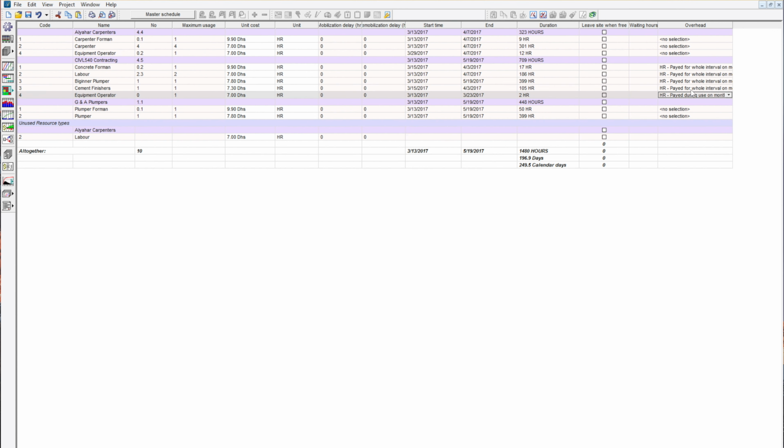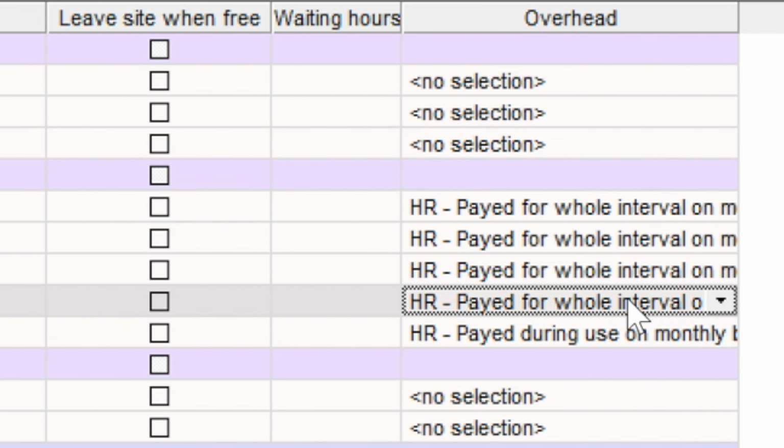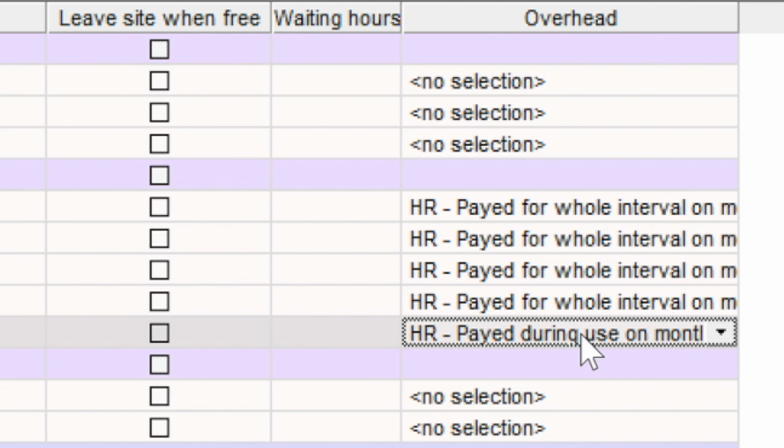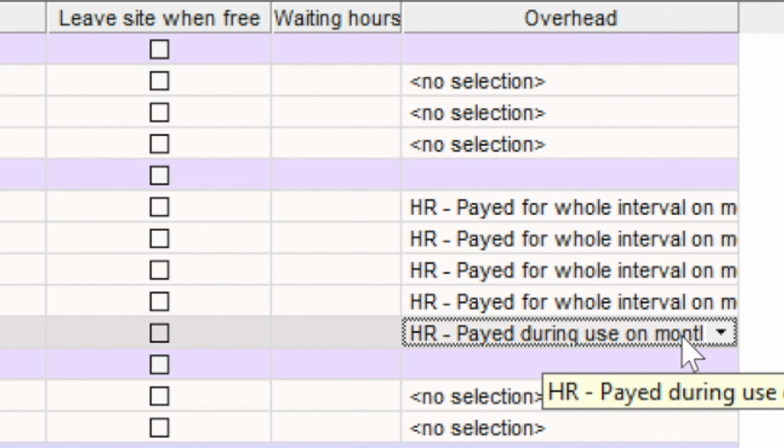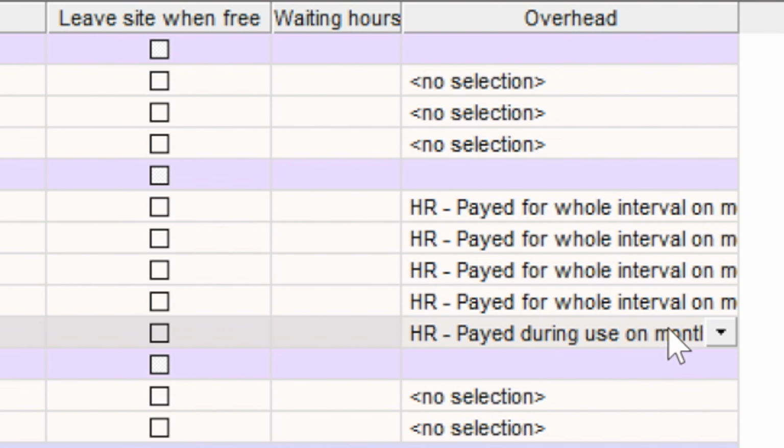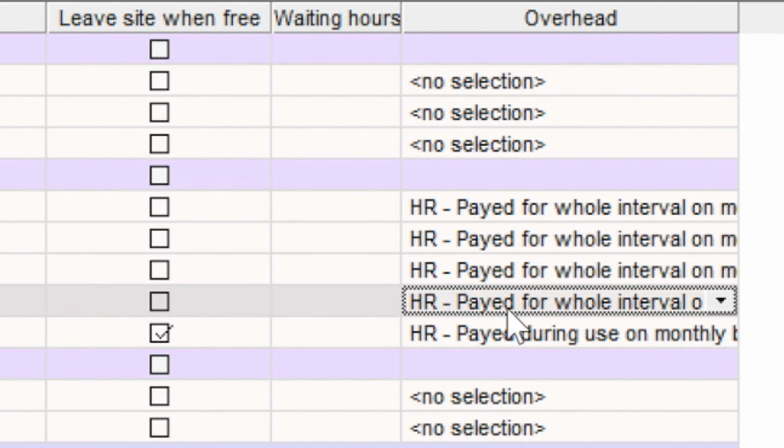Now what I want to do here is to have two types of internal human resources. Ones that stay on site even when they are free, and ones that do not stay on site and we are not charged for when they are free. So for the second type, which I will not be charged for when they are free, I will need to make sure that they are set as during use in the overhead configuration. And also I will need to make sure that this is ticked, leave site when free. Okay. So now I have two types of overheads.